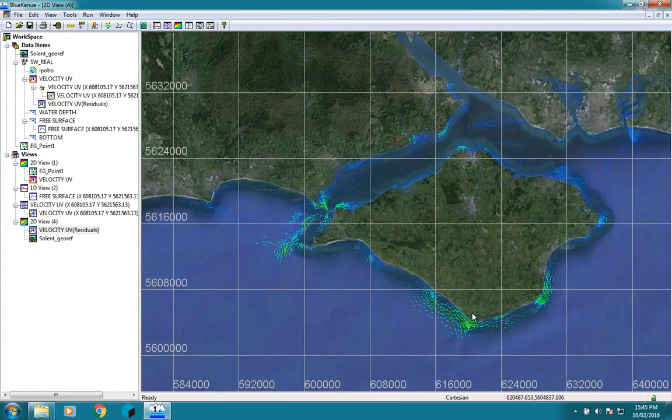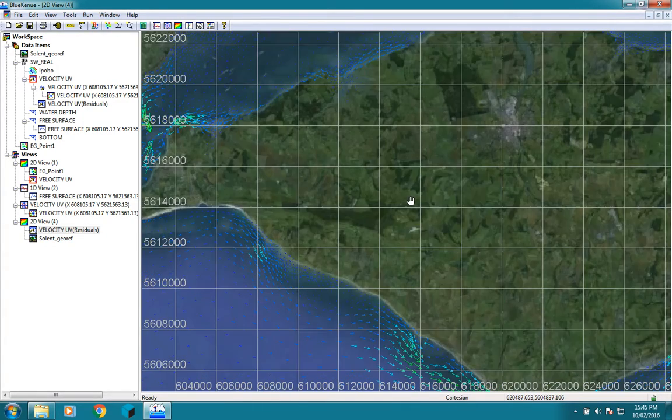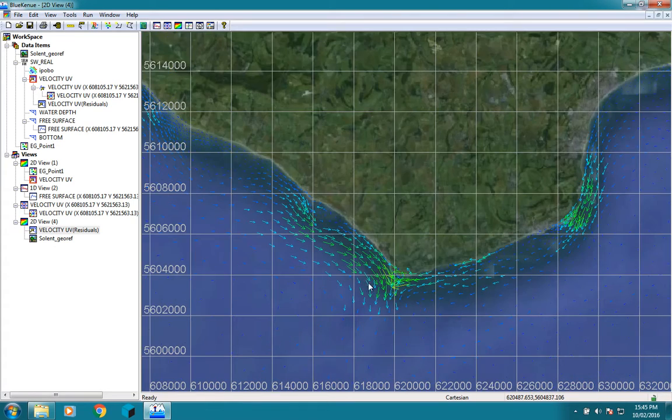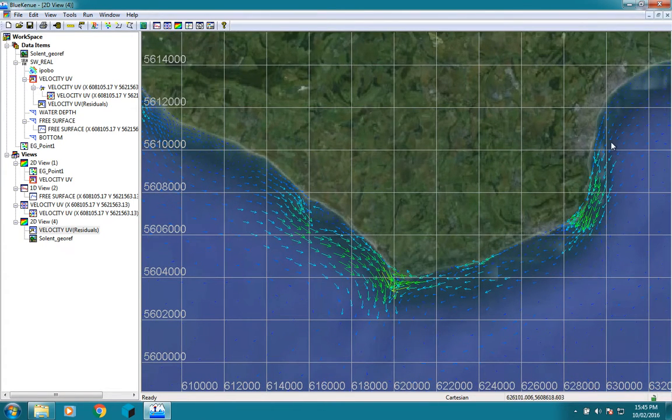So what I'm going to do is just zoom in here, and you can see that the residual flow is going one way down this Isle of Wight, that way. So it sort of shows you that sediment transport might be expected to go in these directions. And what you could do, for example, is to validate your model, you can compare this against ones on the SCOPAC website.